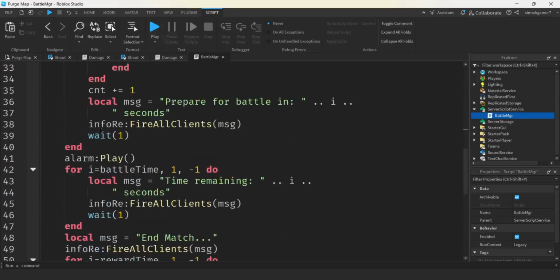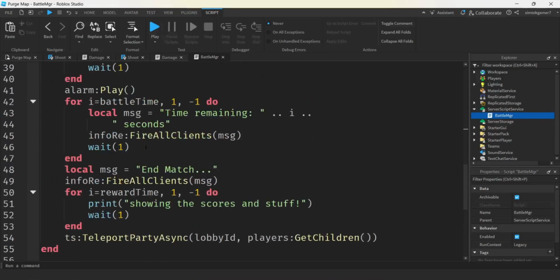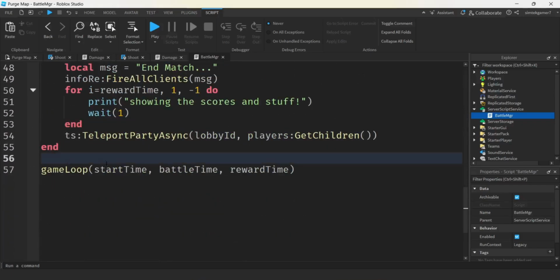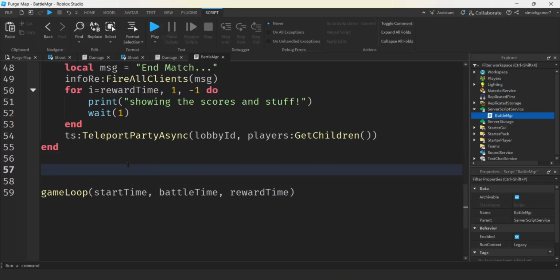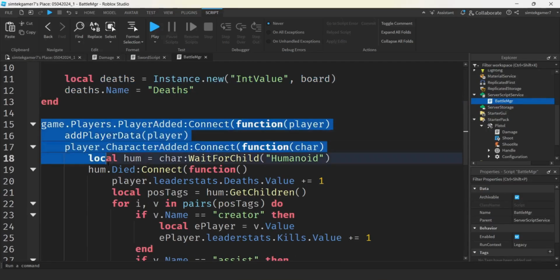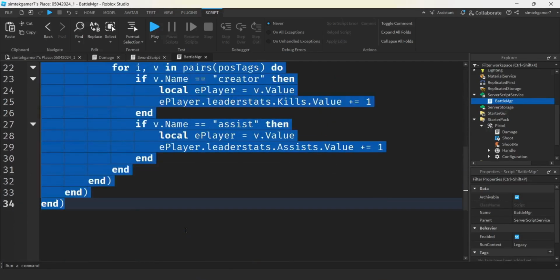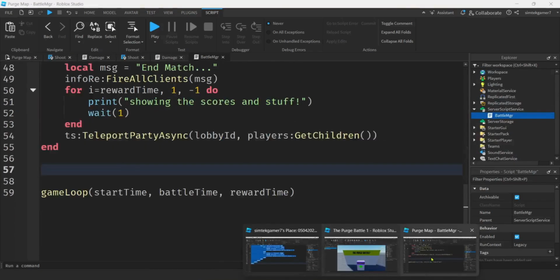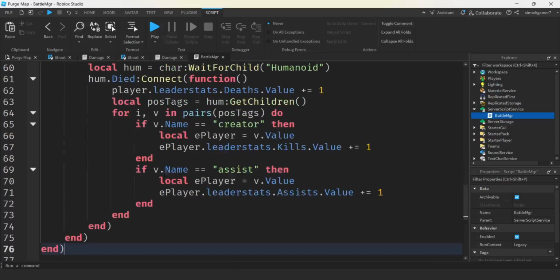And down here, oh, we don't even have a player added event. Don't go below the game loop, or we could just spawn that in a thread. So right above the game loop, let's grab, oh, that's the purge map. Let's grab this player added event. Control C. Purge map. Boom.